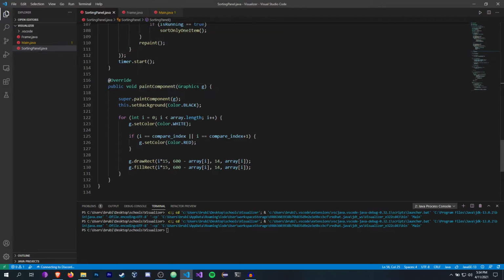Now, again, this is something I'm not very familiar with, the paintComponent method. But basically, you have to declare this, and you're overriding. So this function's already been declared in the JPanel class, and you're overriding it. And then you have this super.paintComponent. I believe what this is doing is calling the paintComponent method from the JComponent class, which is the class that JPanel inherits from. So that's what that's for.